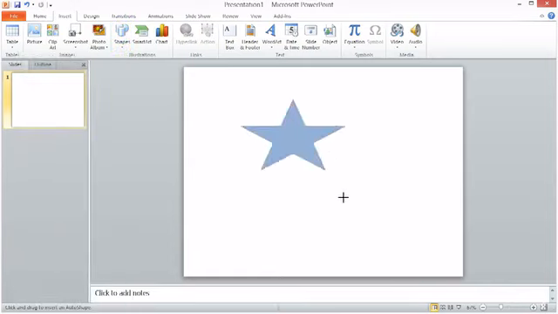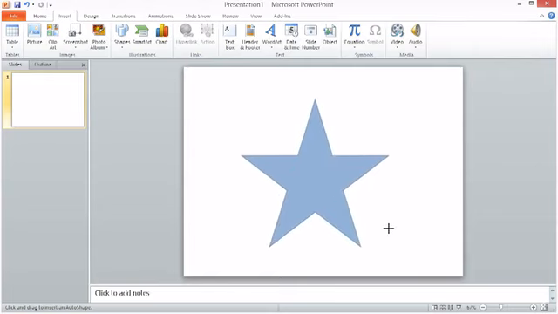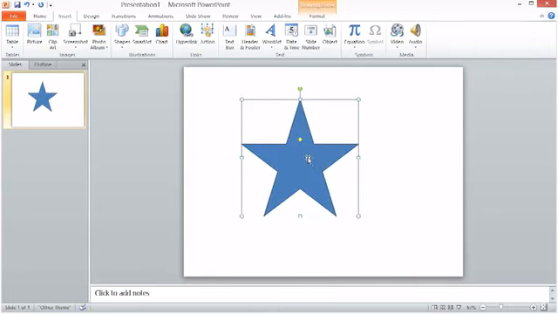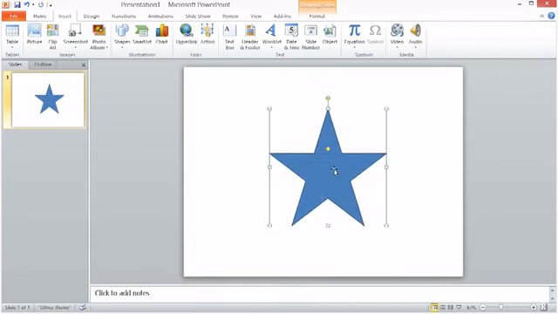I'll click the star and then click and drag to increase the size. Here's a pro tip. If you hold the Shift key while you drag, the shape will retain equal dimensions on each side. What I want to do is have the star fly in from the left, spin around in the center, and then have it fly out to the right.